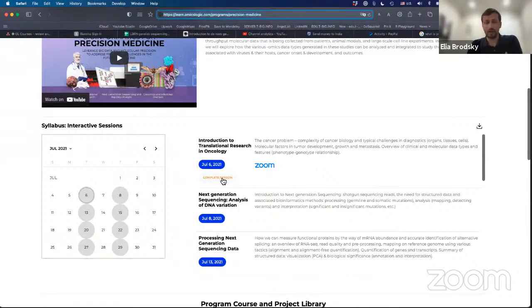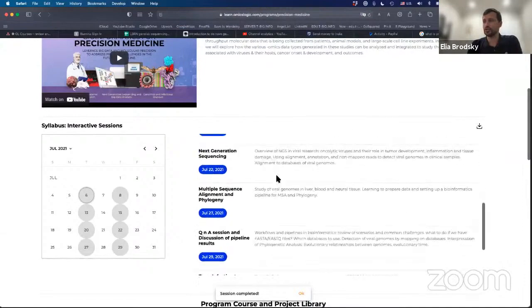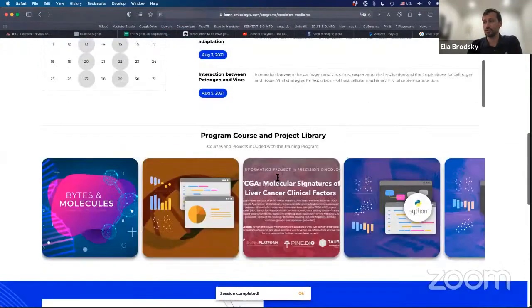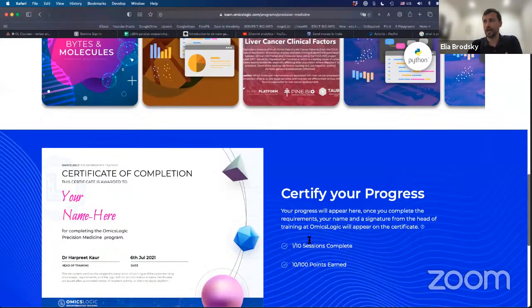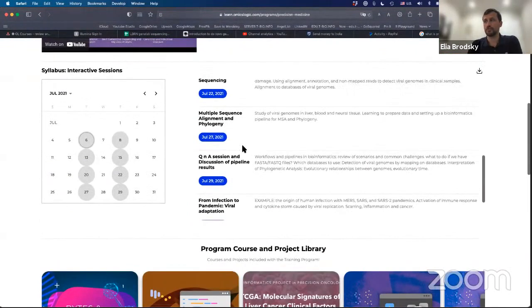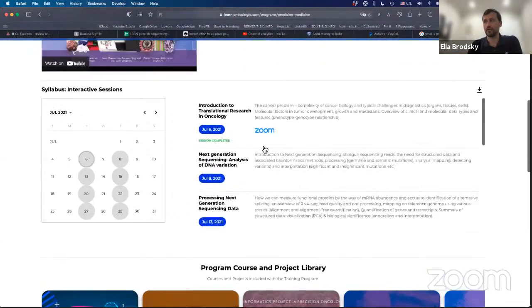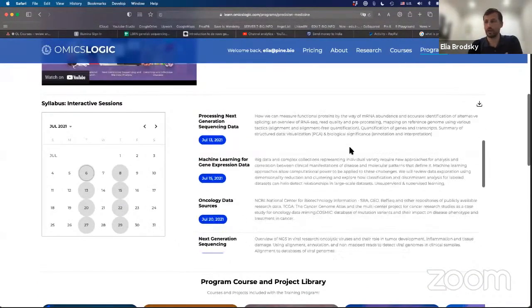And after you are done with today's session, you can click on Complete Session. By marking this session as complete, you will start getting points towards your certificate. So you can now see that I have 1 out of 10 sessions complete. And as you go through these, you will also see for the completed ones that we have already done, instead of the Zoom, after the session is over, this will become a video.